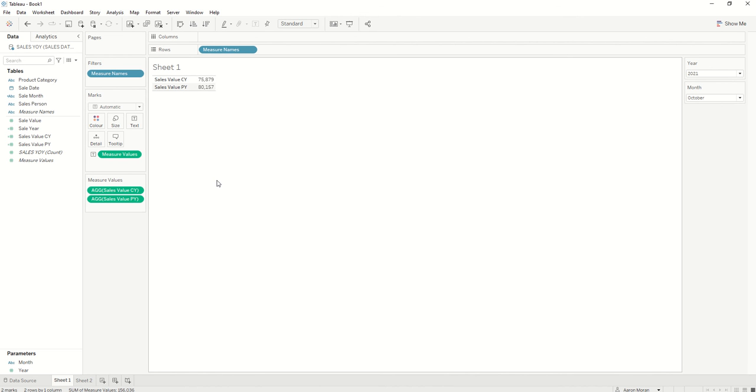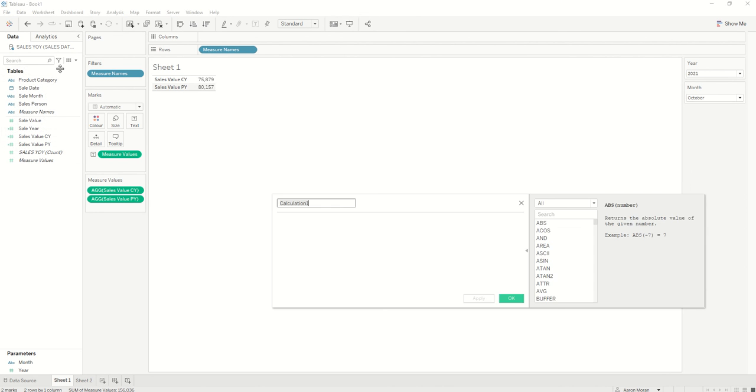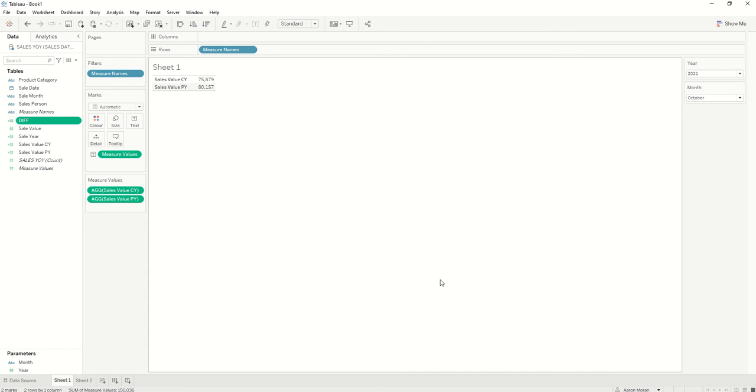So next we need to work out the difference between the two. And again, this is a very, very simple thing to do. So we'll just call this diff for now. We can call this whatever you want, but we'll just call it diff. And we'll do sales value of the current year, take away the sales value of the prior year. And we'll apply that, bring that in. So we can see we've got a £4,000 difference, dollars, pounds, whatever your trading is.